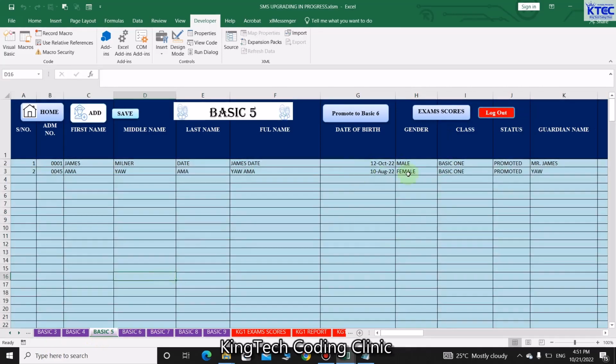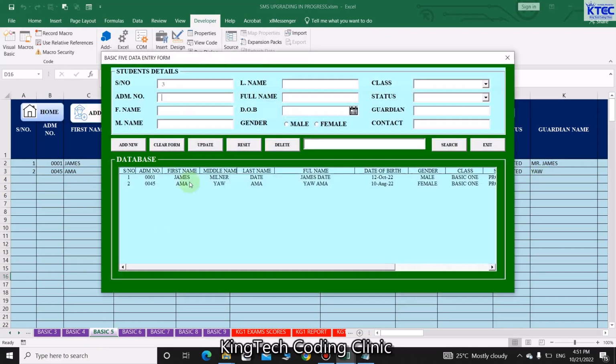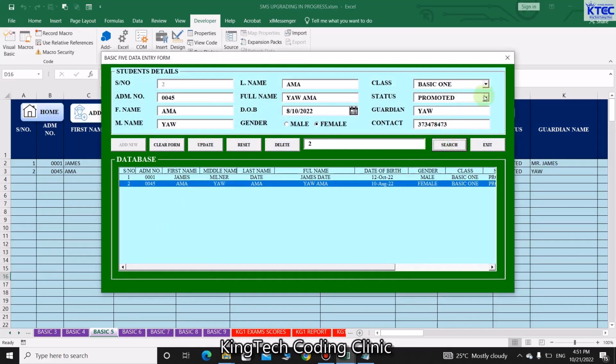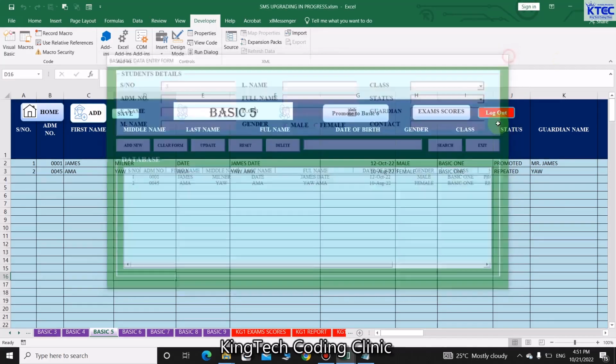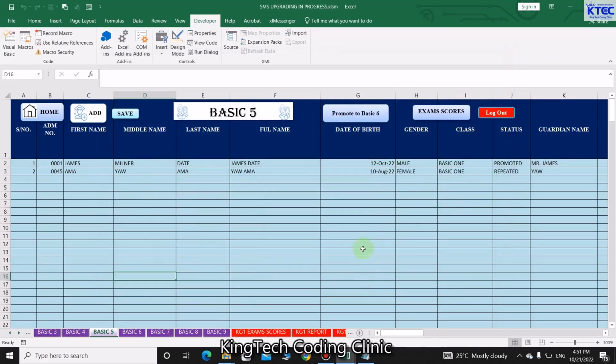If this is the student, I've just updated her record here. So what I'm going to do is that instead of promoted, I'll say repeated. So I'll just click on this, add, and search for the student. Instead of promoted, I'll say repeated. Then I'll just click on update, and then I have that. Each and every teacher has to update those records to make sure that they indicate those that are promoted and those that are repeated for each and every class.